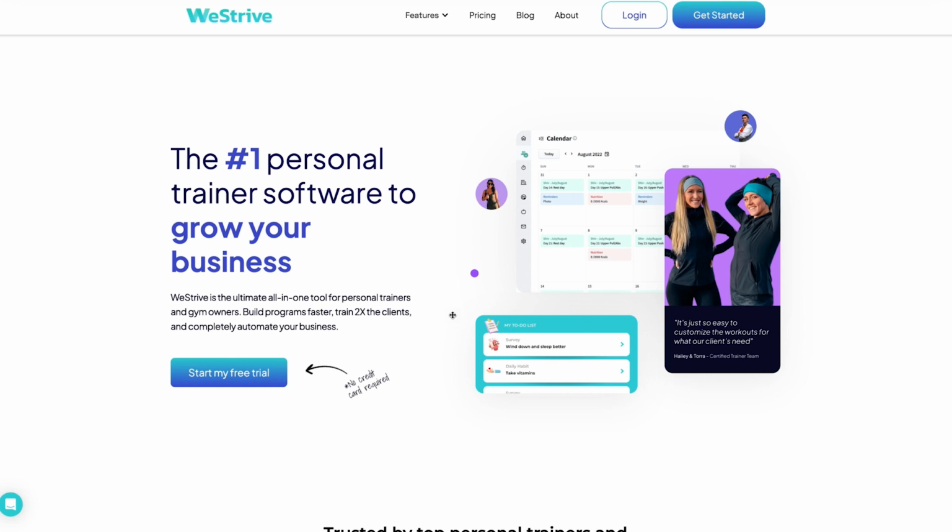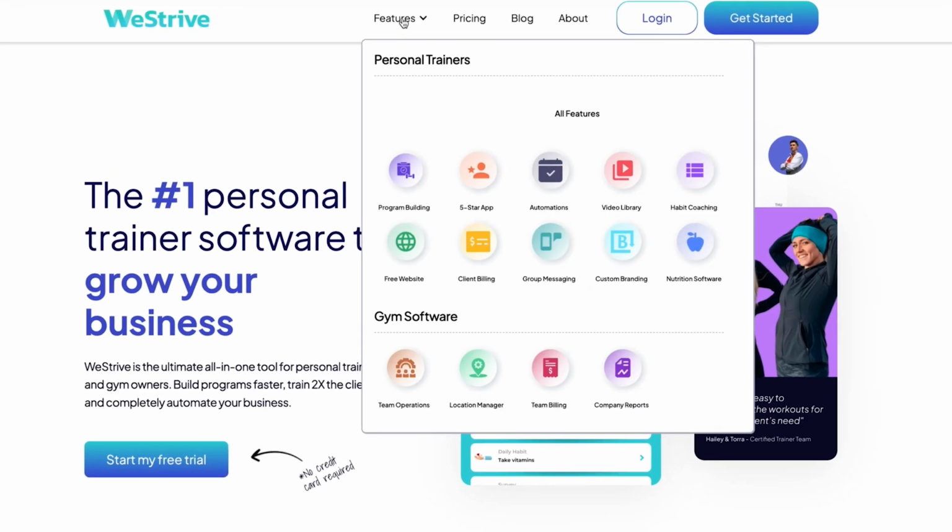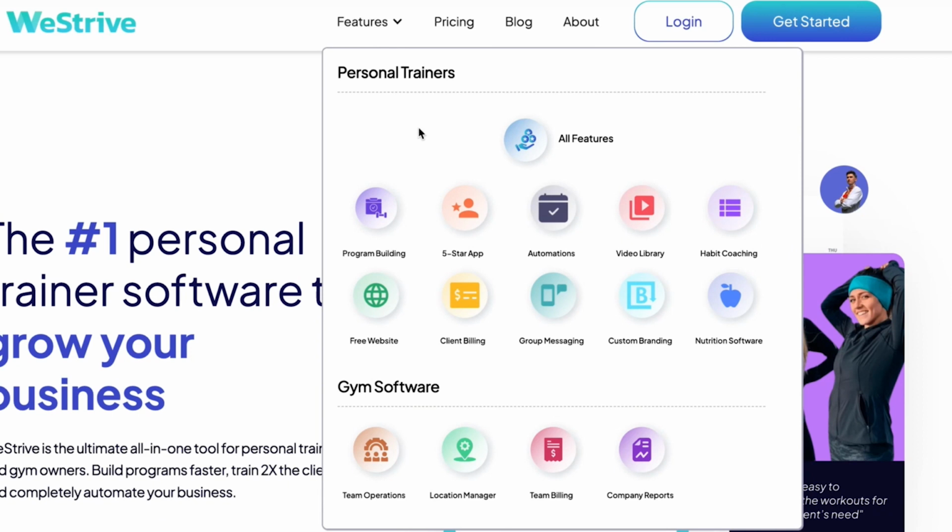All right, so let's dive into features. If I click on the features section on the website, we can see what features are available here. So we've got program building, 5-star app, automations, video library, habit coaching, free website, client billing, group messaging, custom branding, and nutrition software. So at first impressions, I love that obviously it's got the program building.